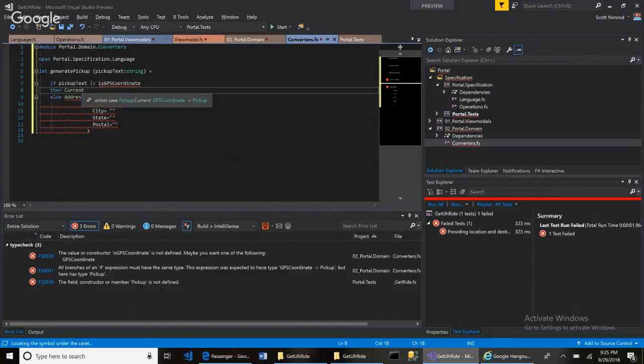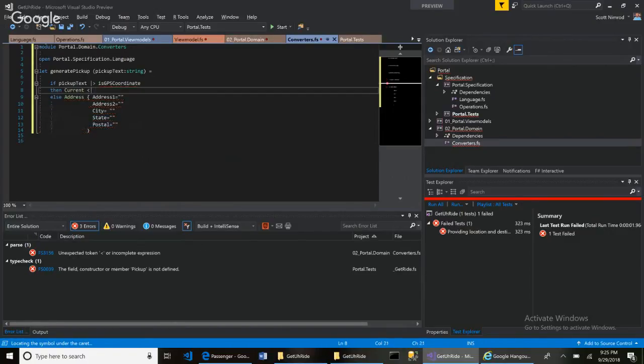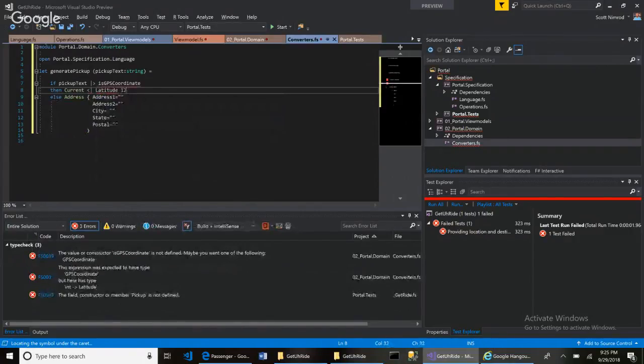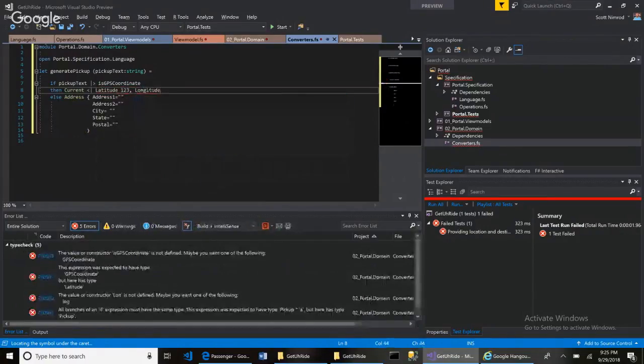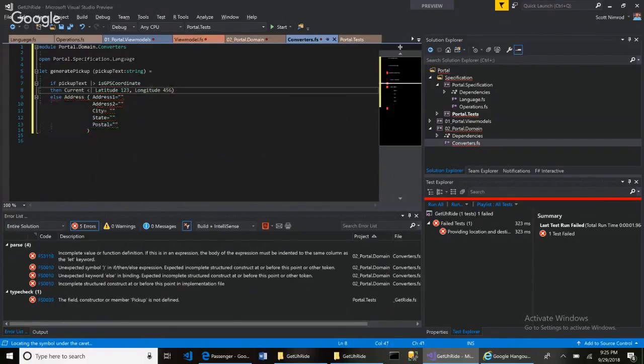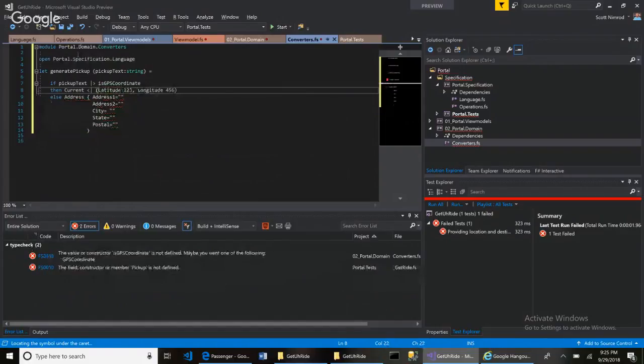That current over here is a GPS coordinate. And so you have to have latitude, and this is supposed to be 1, 2, 3, and then longitude equals 4, 5, 6. And so that's supposed to be like a tuple. Okay.